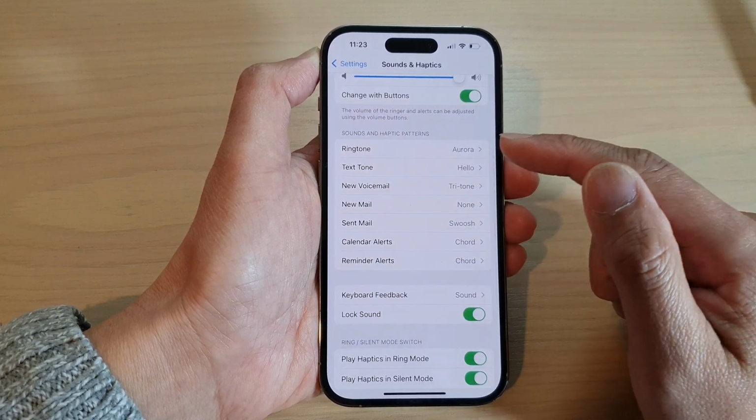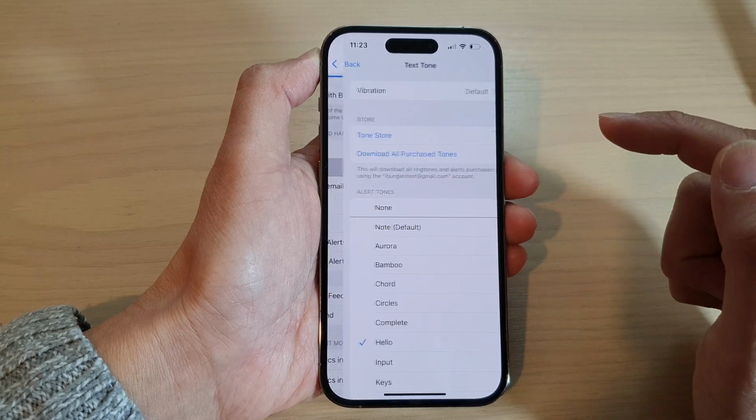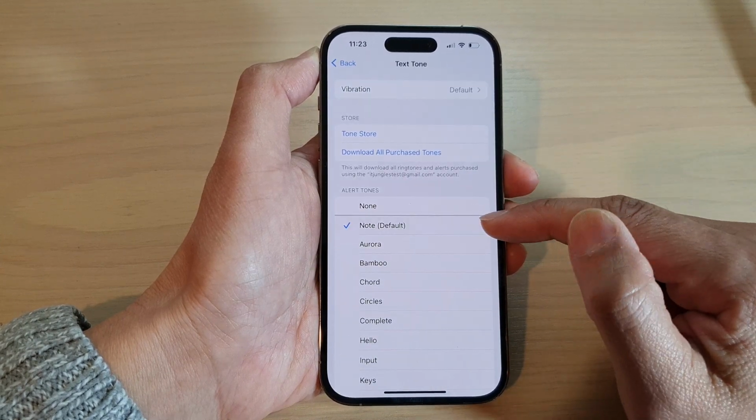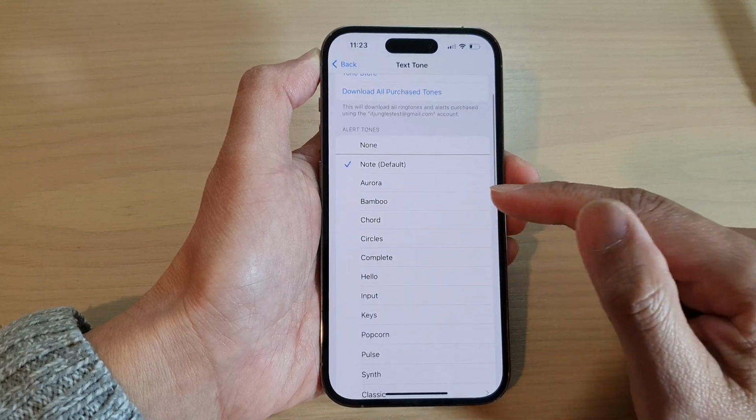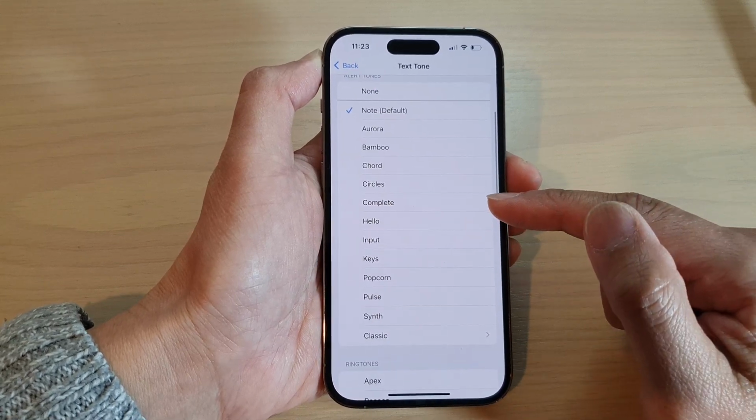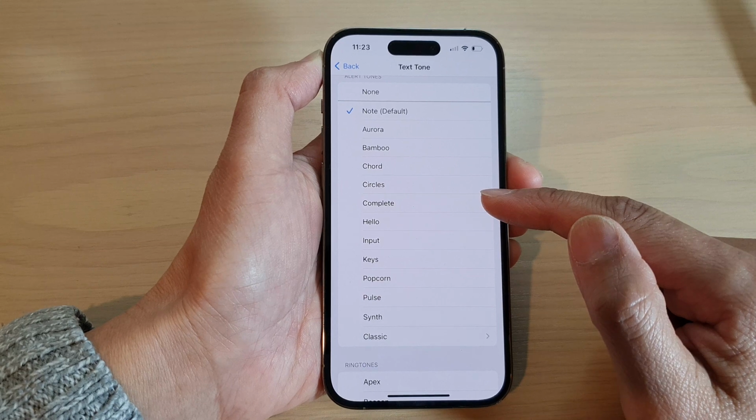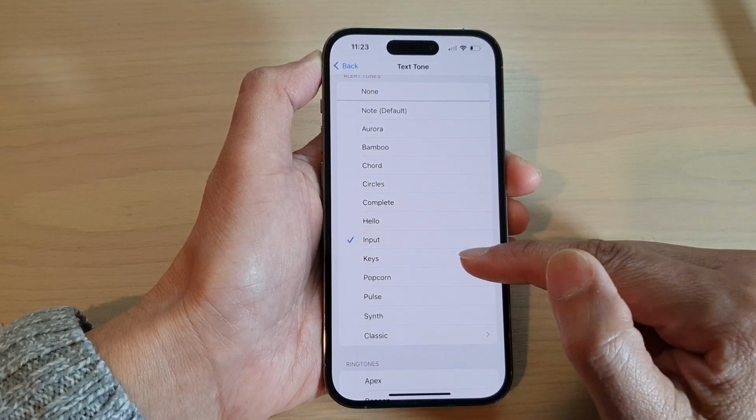Then we go down and tap on Text Tone. In here, Note is the default sound. So go down the list here and select a different sound that you would like to use.